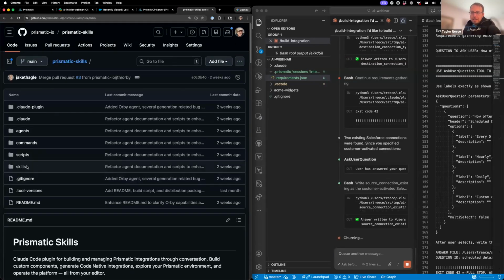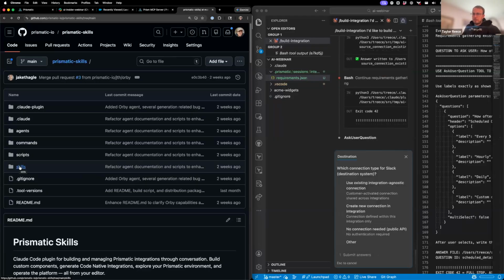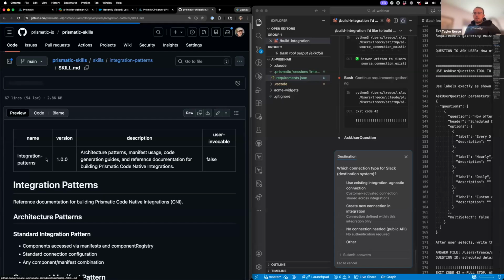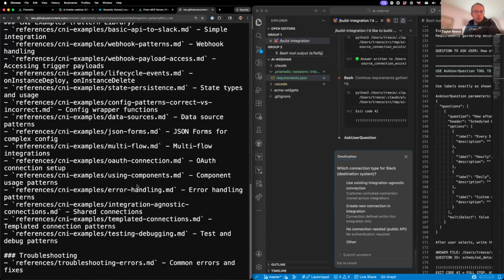You might notice that a lot of this is markdown so far. Quite a bit of AI skills are markdown files. But getting into the skills here, this is where we're going to see, in addition to those markdown files, some examples and some scripts that can be run as well. So I'm going to look in the integration pattern skill, which is one of our 4 skills that are available. And I'm going to look at the skill.md first.